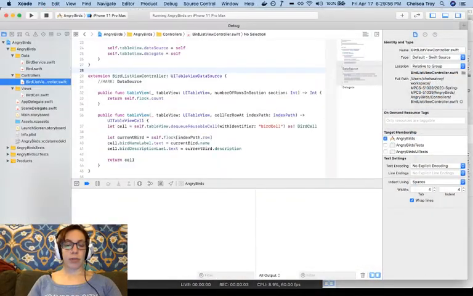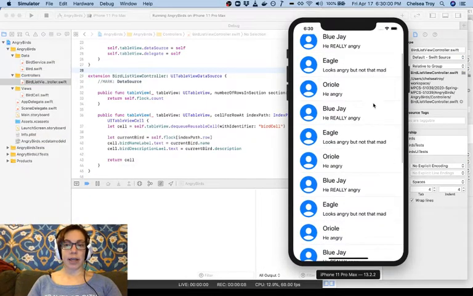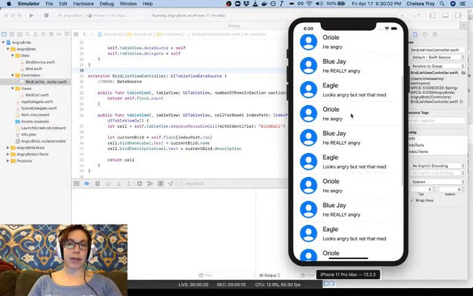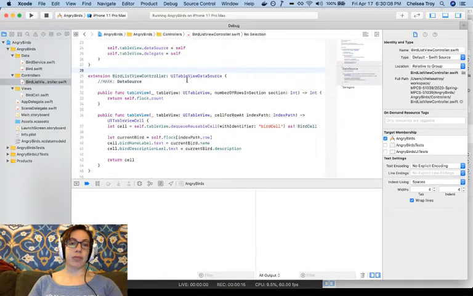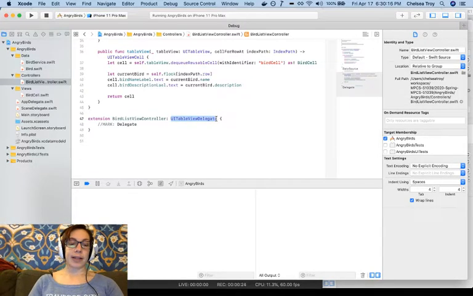So we're back with more Angry Birds, and today we're going to be taking this application and implementing a method from the delegate protocol. In previous videos, we talked about implementing two methods from the UITableViewDataSource. Now we'll be implementing a method from the UITableViewDelegate.